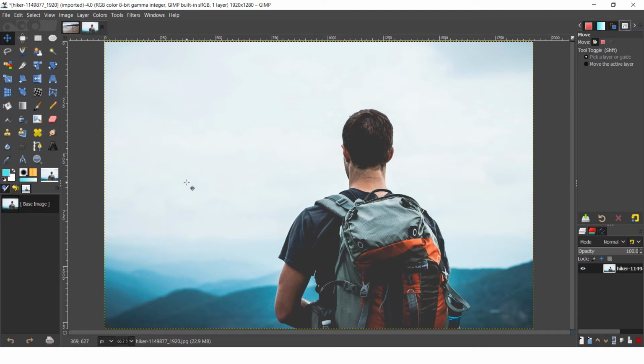Hi everyone, welcome. Today I'm going to show you how to remove background using Fuzzy Select tool on GIMP.